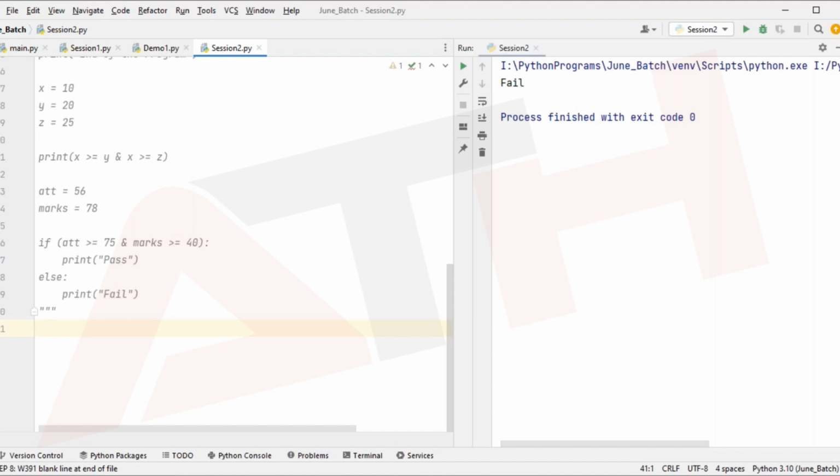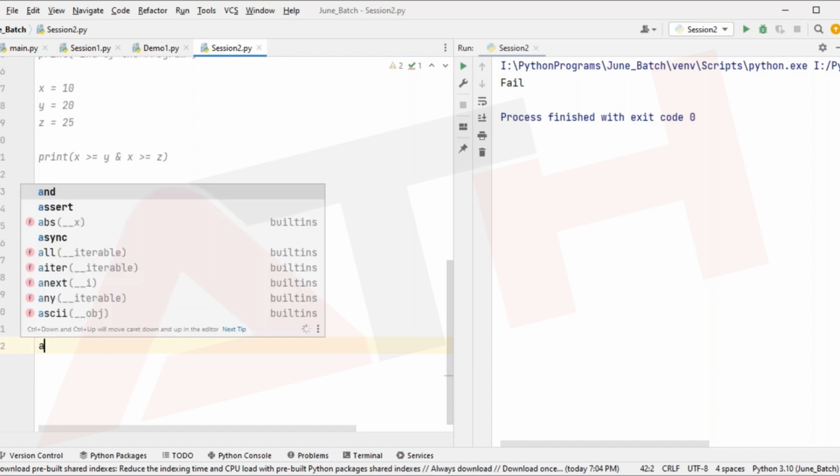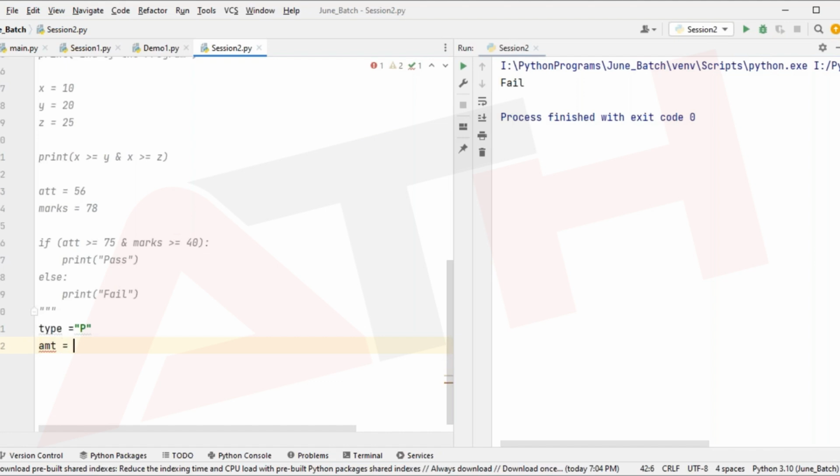First thing, I need to take two things here. One is the type of customer. For premium, I'll say P, and if it is a regular customer, say R or something like that. The second thing is the bill amount, or I just say amount, AMT. These are two variables. Amount is, for example, 5,600. Now he's a premium customer and the amount is more than 3,000, so he has to get 10% discount.